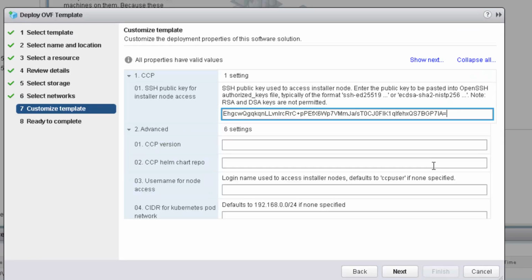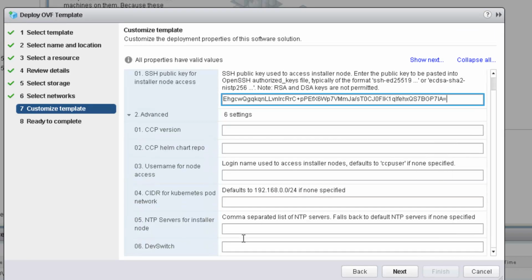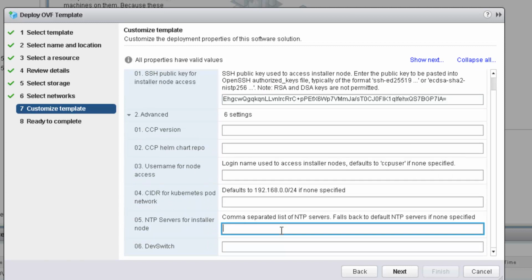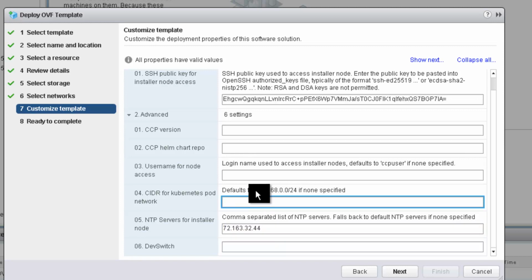Then under advanced, I'll do a couple of things here. I might add an NTP server here, and the CIDR. So this is important. By default, it's going to create a CIDR for your paths, under the 192.168.0.0/24. If you have a conflict within your vSphere environment, you want to make sure that you change this to something else. You do want to keep it very large because it creates multiple paths using this, so every host gets a segment of this. Right. So I don't care for this, so I'll leave it like that.